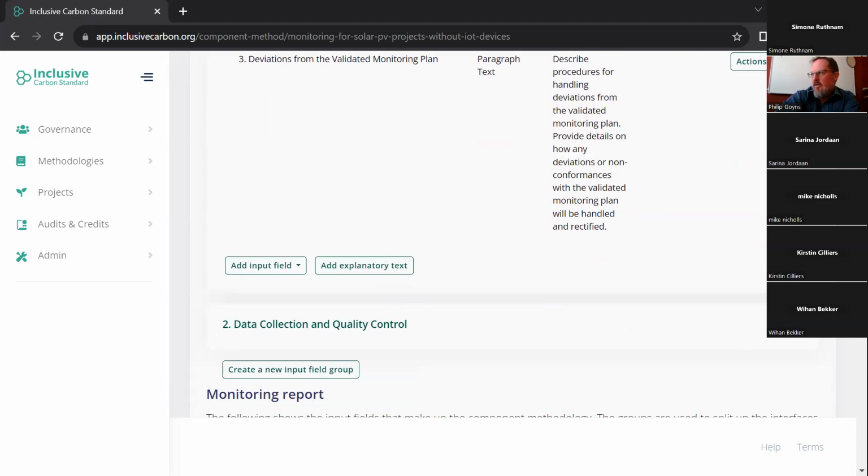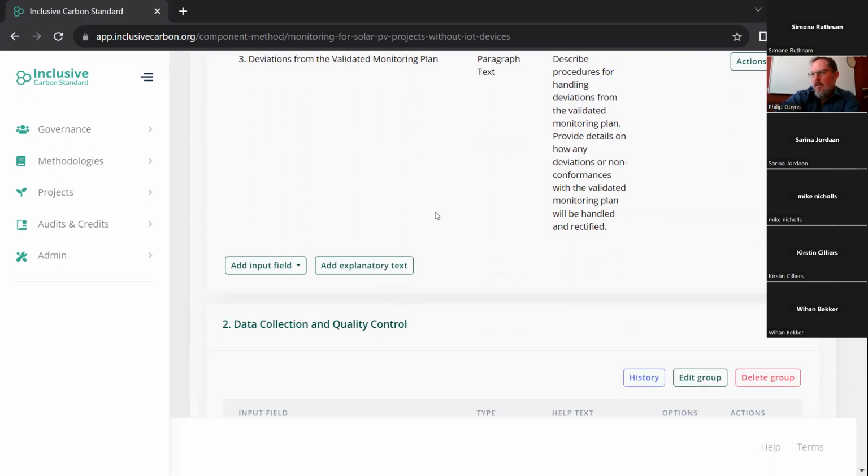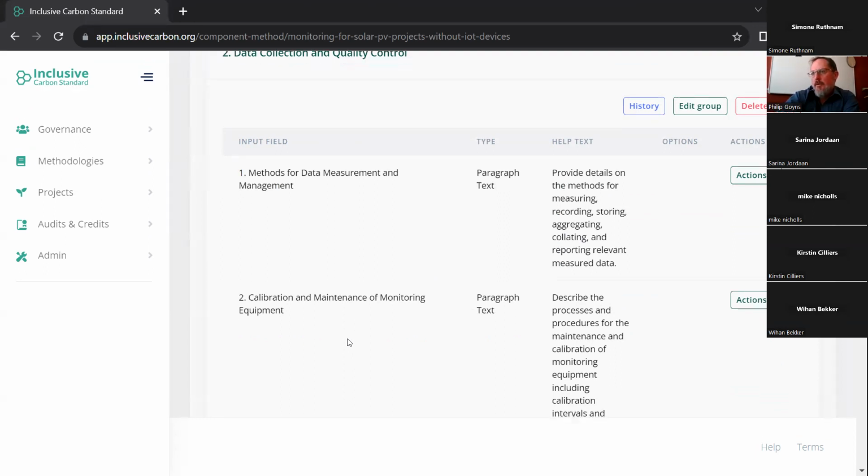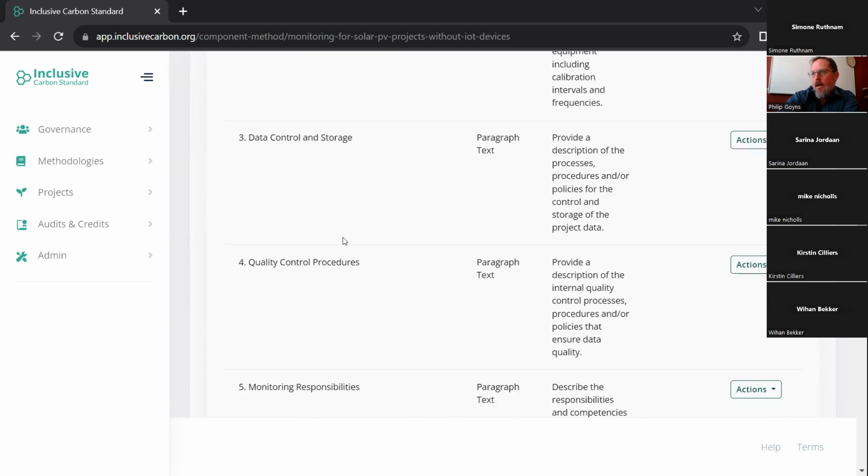Then we also have a section here looking at the data quality. How does one do the data measurements? Is there a calibration procedure and maintenance for the equipment? So these are really to extract the essential information that's needed when validating and monitoring a project.